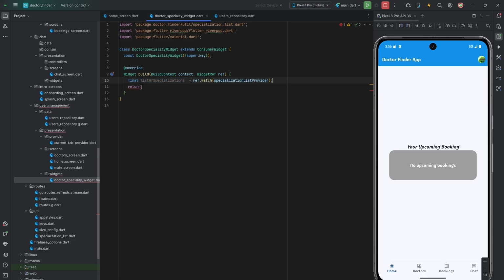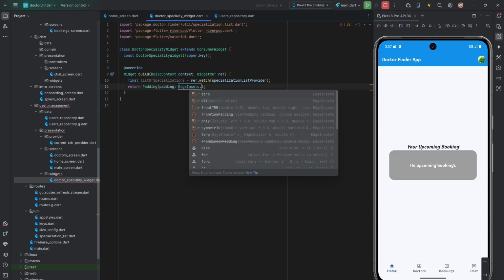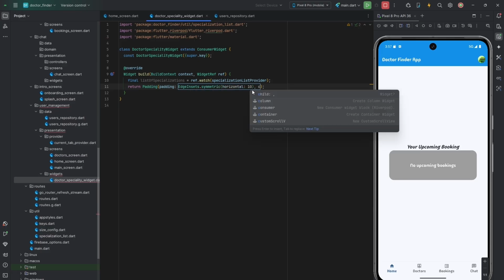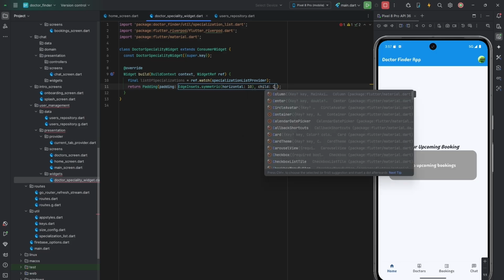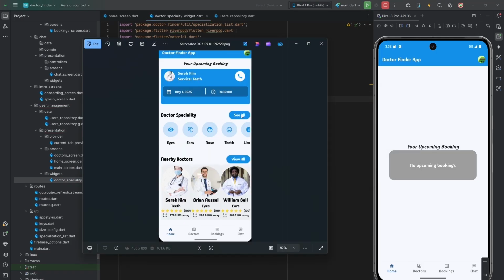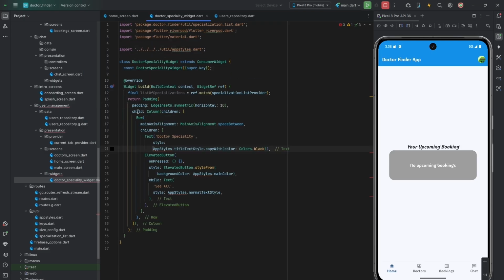So here we are going to return a Padding with EdgeInsets.symmetric, adding a horizontal padding of 10 pixels, and the child is going to be a Column. The Column has children. As you can see here, it's going to be a Row with that and also this. So let us first of all work on the Row. The Row is going to have a Text that says Doctor Specialty, and then it's going to have an ElevatedButton that says See All at the end.